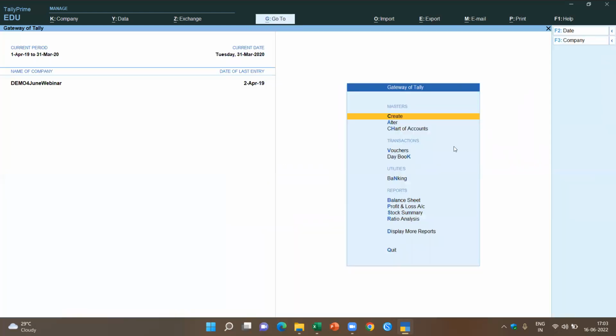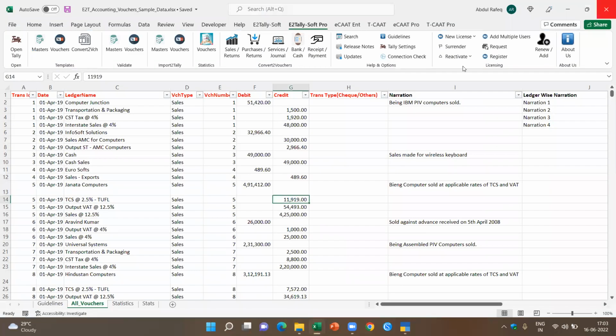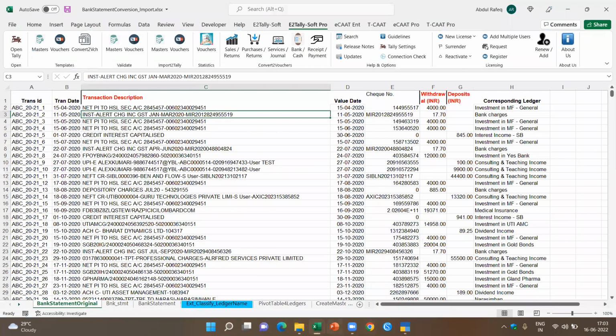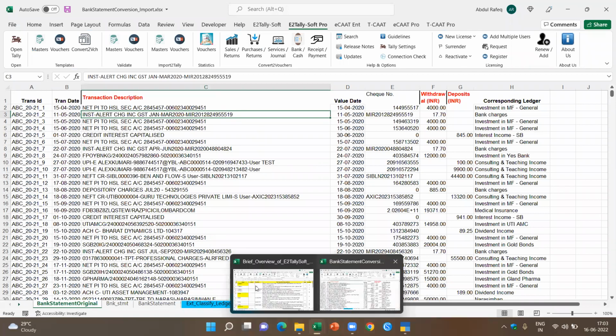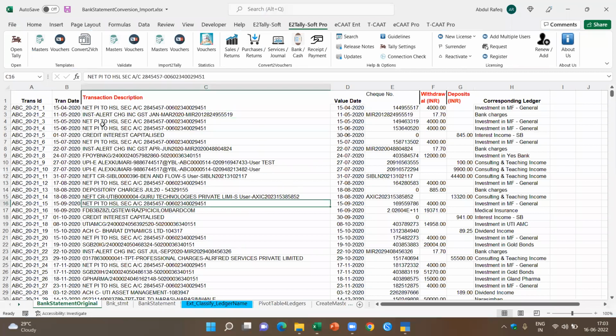Now let's come to the interesting part, which I was telling you. How do I convert the existing vouchers and import them? Because that is the most critical thing, and many of you would have this issue when you're using it. Let me close all the files. I'm just going to have one default file.